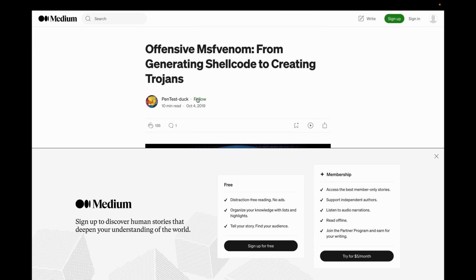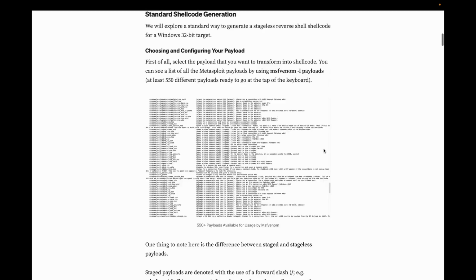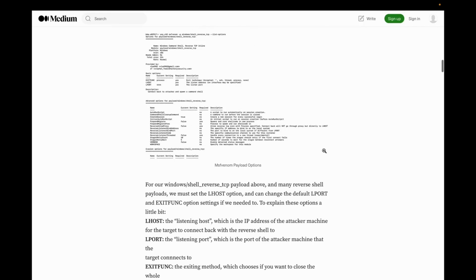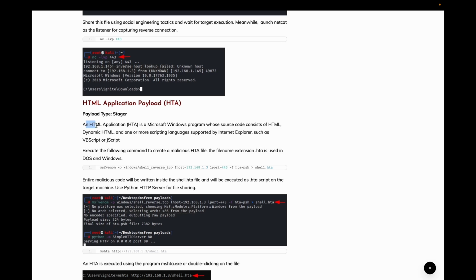Let's see. You gotta do some researching. Yeah, I'm not a pen tester, forgive me. There we go. That's that HTA file. Okay, you see right here, an HTML application. HTA is a Microsoft Windows program whose source code consists of HTML. Executing a file command creates a malicious HTA file.